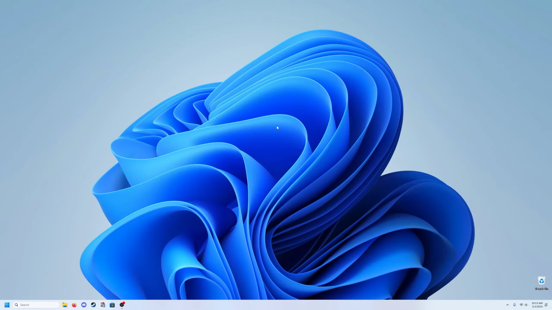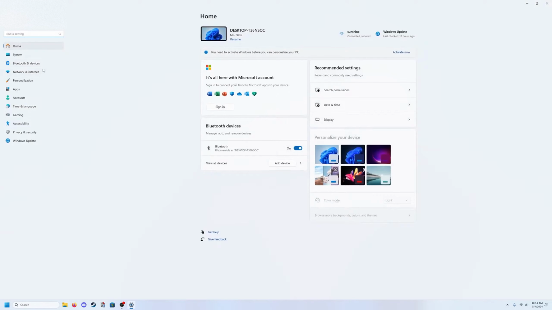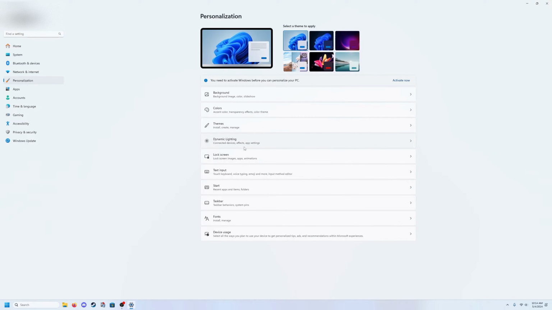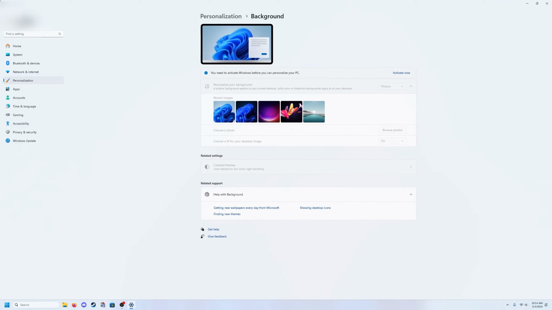Well, let's say you just did a clean install of Windows. You're super excited. Everything looks super smooth. Everything's working. But then you realize you have to buy Microsoft Windows for $130. And all you want to do is change your background. And they don't let you. If you go to background, they don't let you change your background. No, you have to buy it.